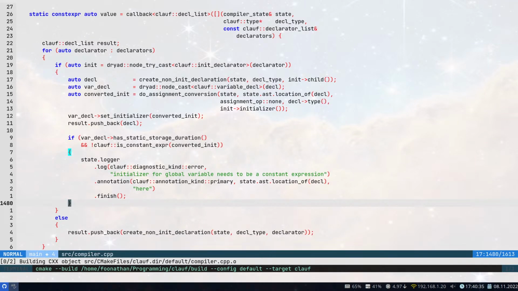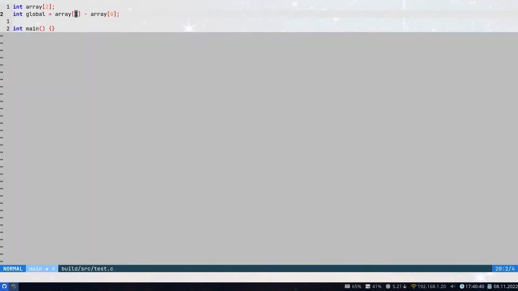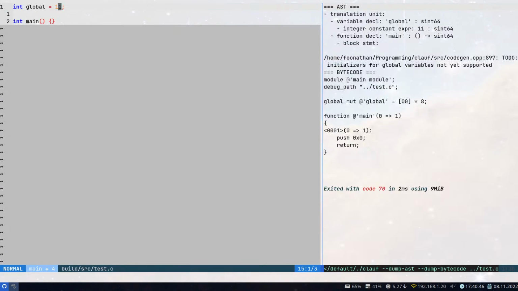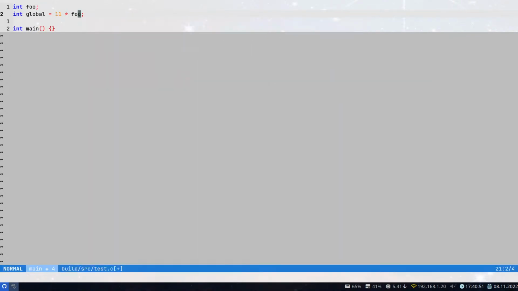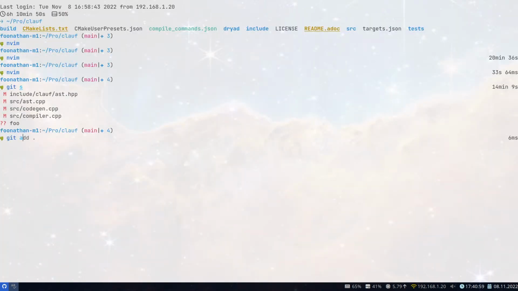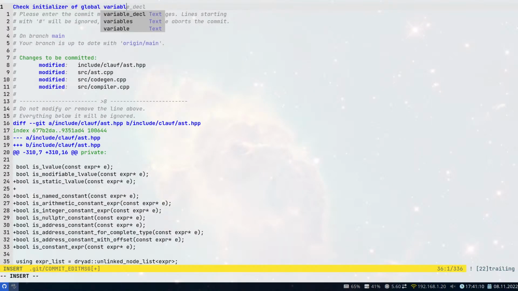And now, we don't have arrays yet. So now this one is fine, but this one is not. Initializer needs to be a constant expression. Great, that's the first half. So: check initializer of global variables for constant expression.